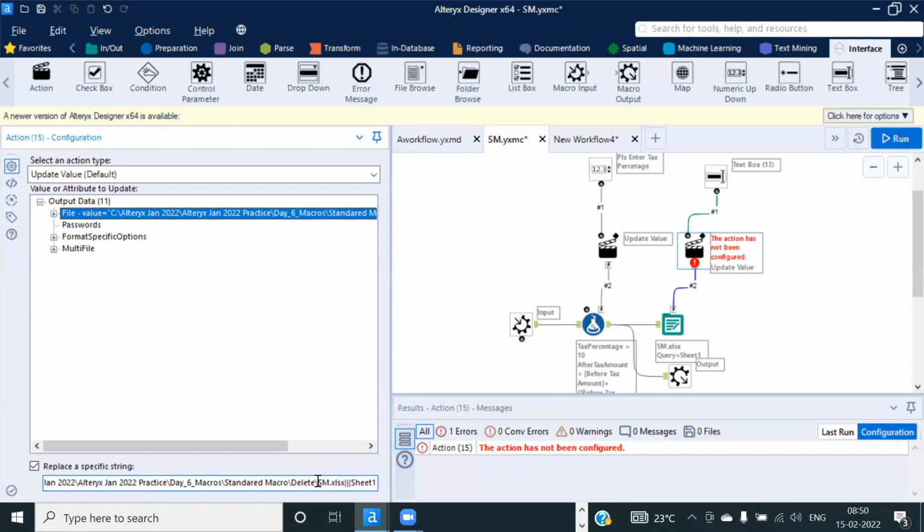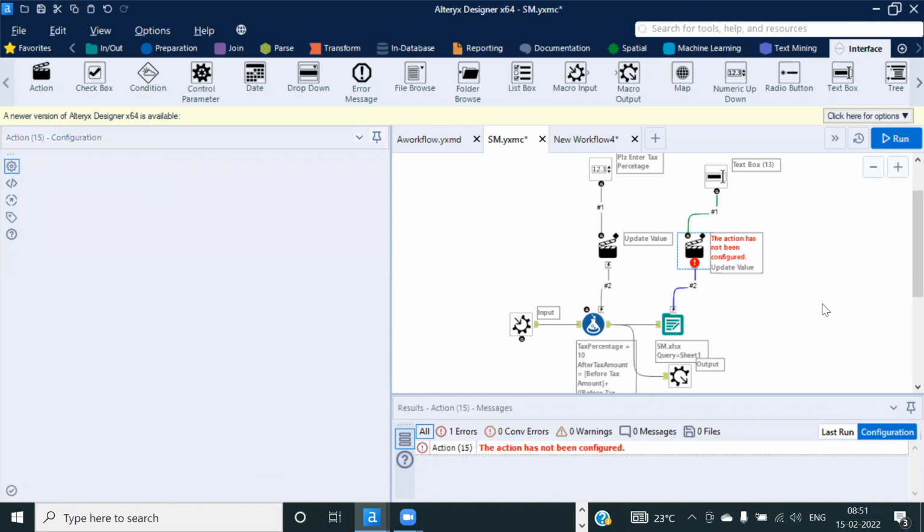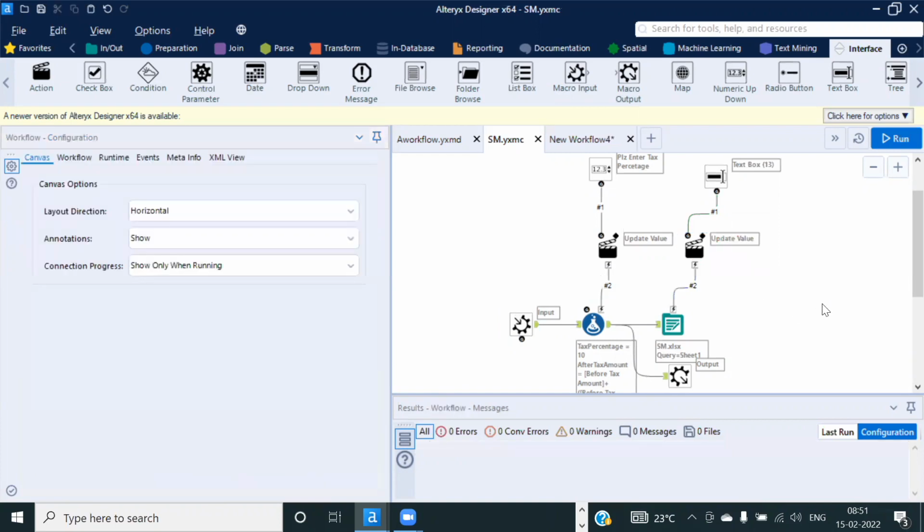sm.xlsx, right? And the sheet remains the same till delete. Whatever path he enters, it should replace the path up to here, and then sm dot xlsx should remain the same. So let me save it. Previously I was getting only one up-down option. Now I'll get a text box also, right?